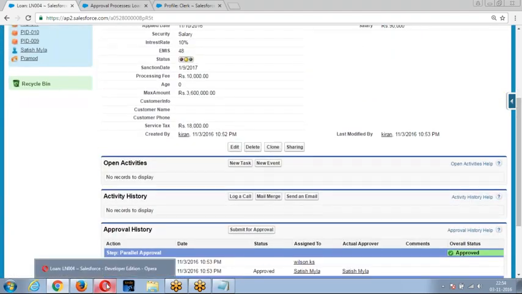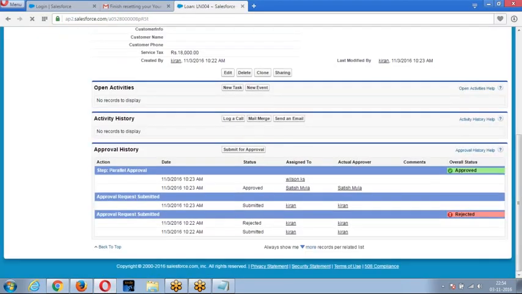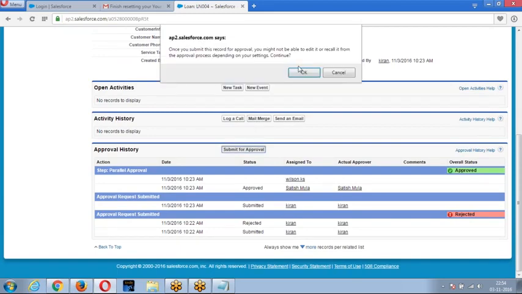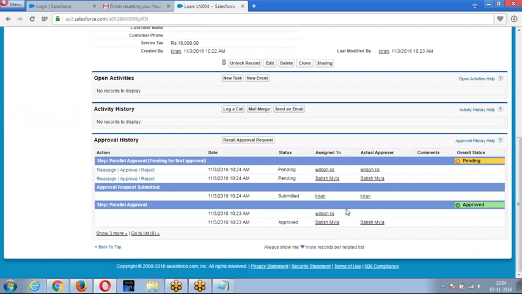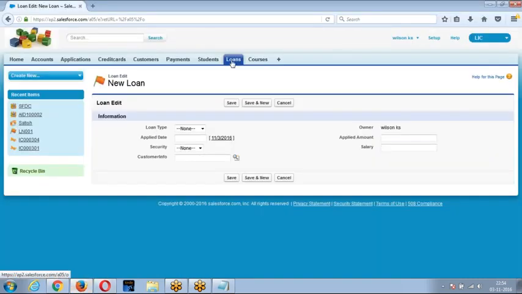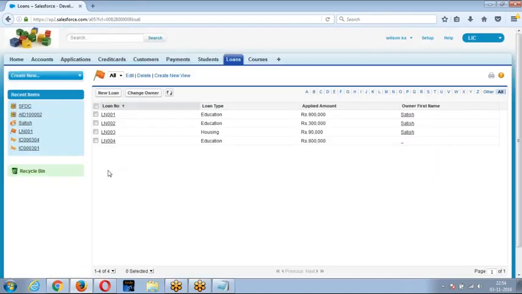So let me give you. Again, Kiran submitted the same record one more time. Now again the record was submitted to Satish and Wilson. This time Wilson responded first. He rejected the record.